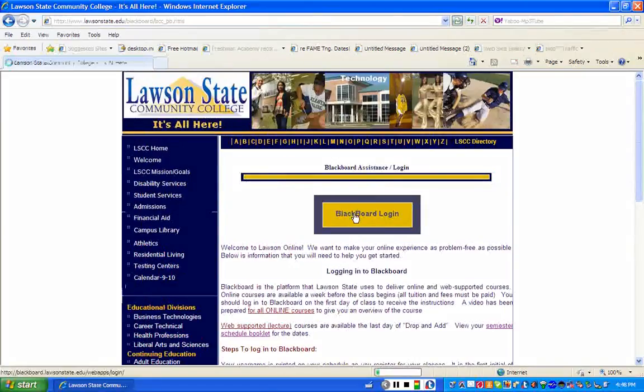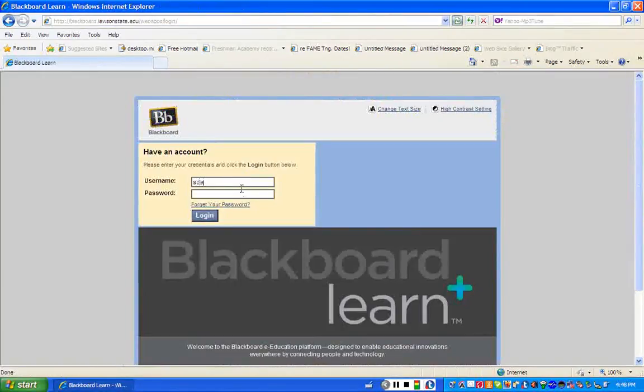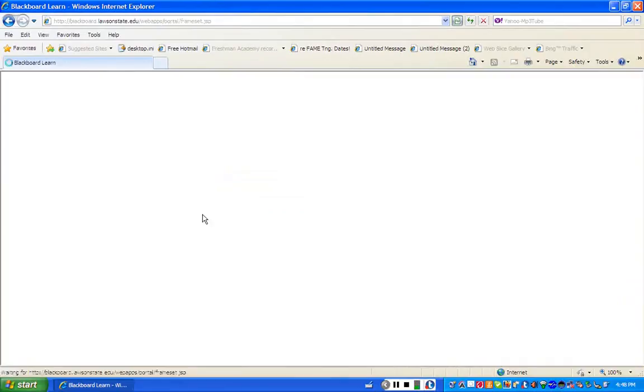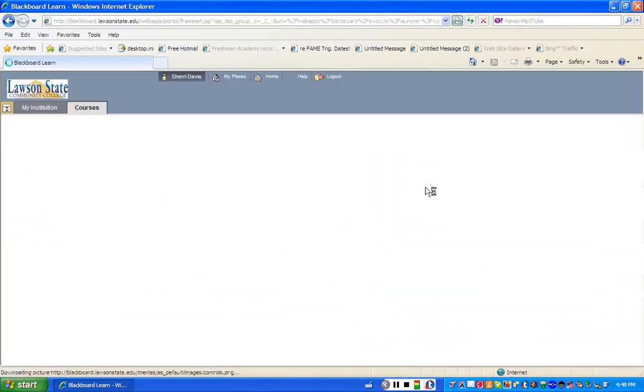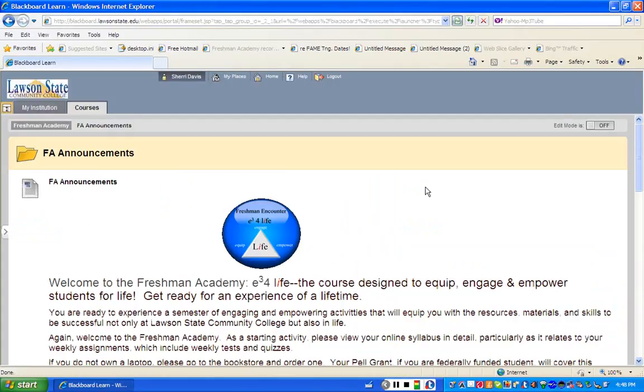So I'm going to go ahead and log us into Blackboard using my information here. And when you get on, because I'm an instructor, my page will look a little bit different. But when you get on, you're going to see a listing of all the courses that you're currently enrolled in. And so what I want to do today is focus primarily on the Freshman Academy course. I just clicked on the Freshman Academy course, and you'll notice that right now it's showing me the announcements page.